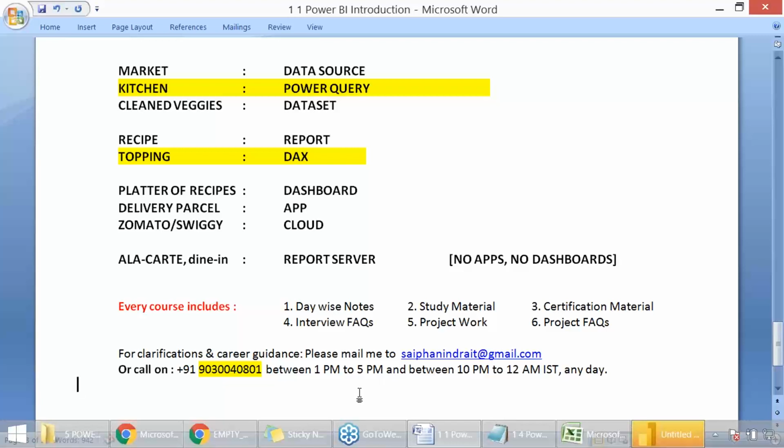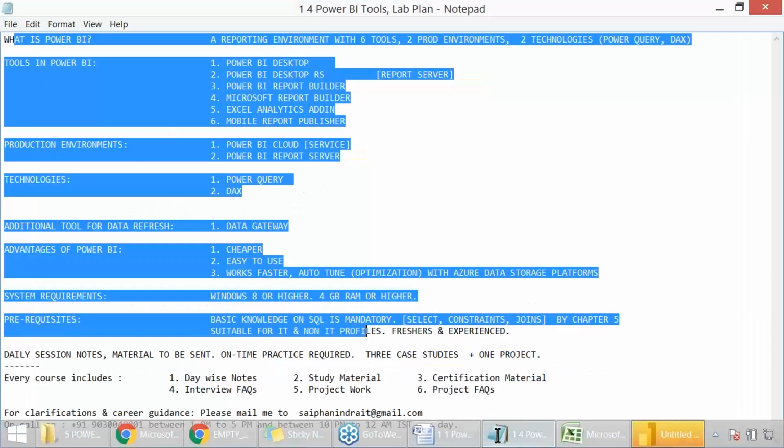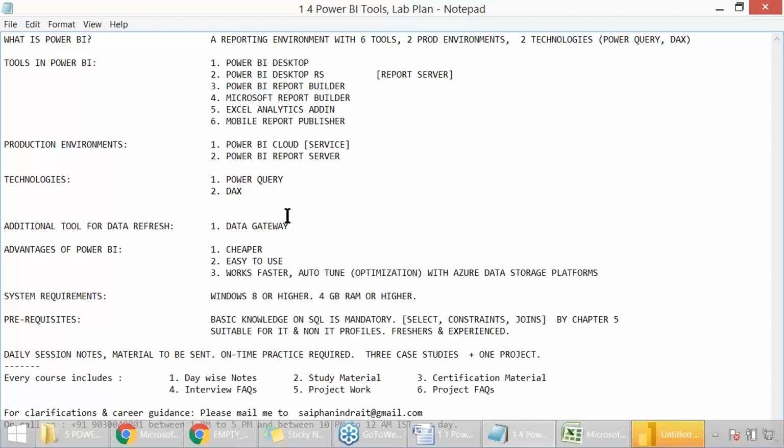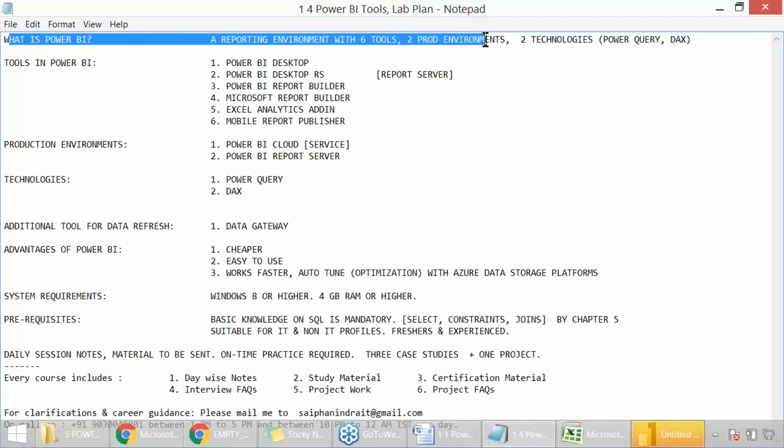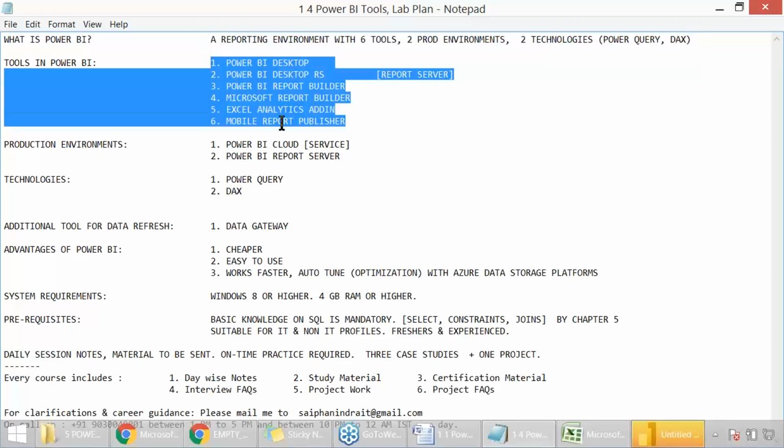With this information, what we learned, yes, we'll conclude in another 5 minutes. What we learned, what is Power BI? 6 tools, 2 production environments, 2 technologies, Power Query and DAX. So here are the 6 tools.